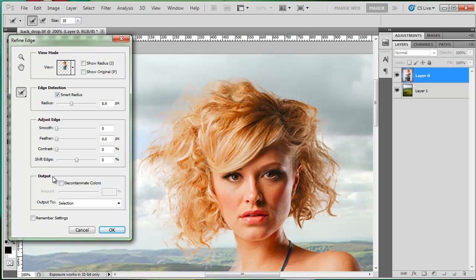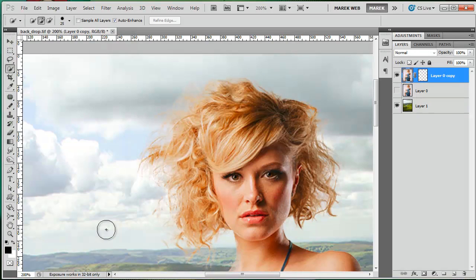Now there's another new option here in CS5 in Refine Edge, the output section. You can output it to selection, but also new layer with layer mask. That's great, and even new document, a new document with layer mask. In this case, I'm going to use new layer with layer mask, and I'll just press OK. And now I've got this lady on a new layer with layer mask. The layer 0 is hidden within Photoshop, and she's against the plain background. Fantastic new feature in Photoshop CS5, ladies and gentlemen.